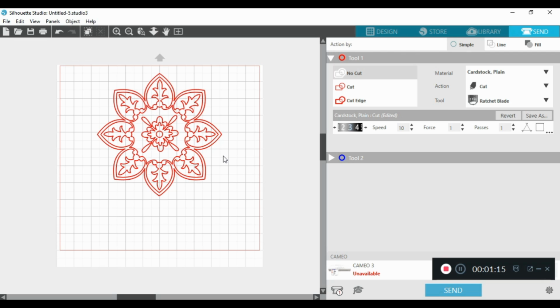Another thing I wanted to say before I get started too is that these settings have always worked for me, but that doesn't necessarily mean that they will work for you. So use these settings as a starting point and kind of adjust from there. So what I'm going to do first is just take you over here to the Send tab, which has all of the cut settings in it.